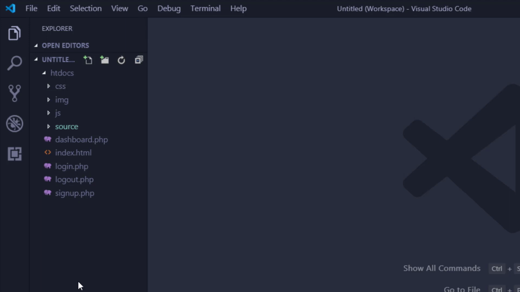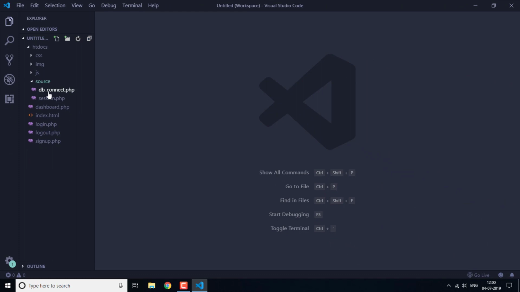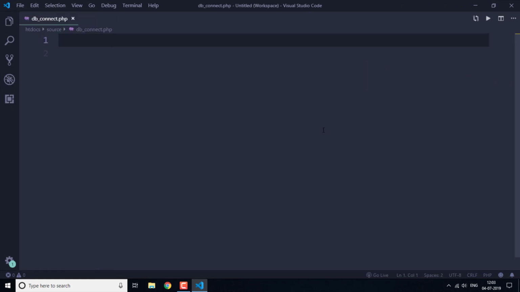First of all, let's start with the source folder. In this source folder I have two PHP files. One is db_connect and another is session. So let's first start with the db_connect.php file.